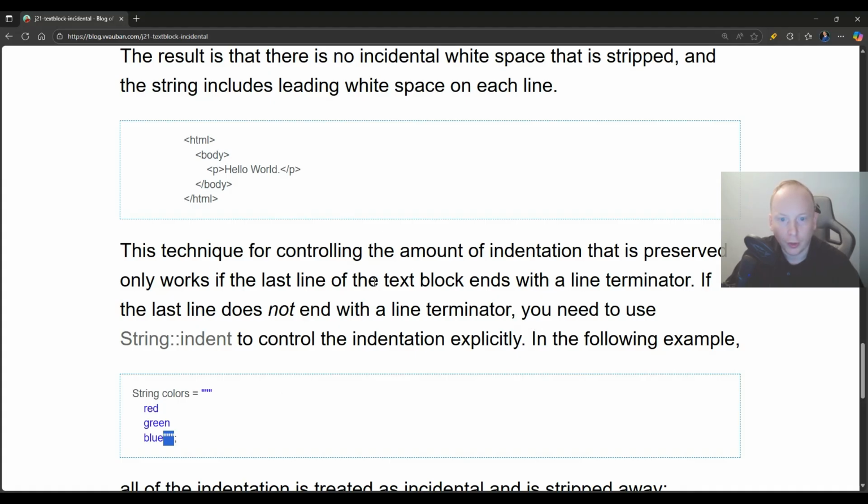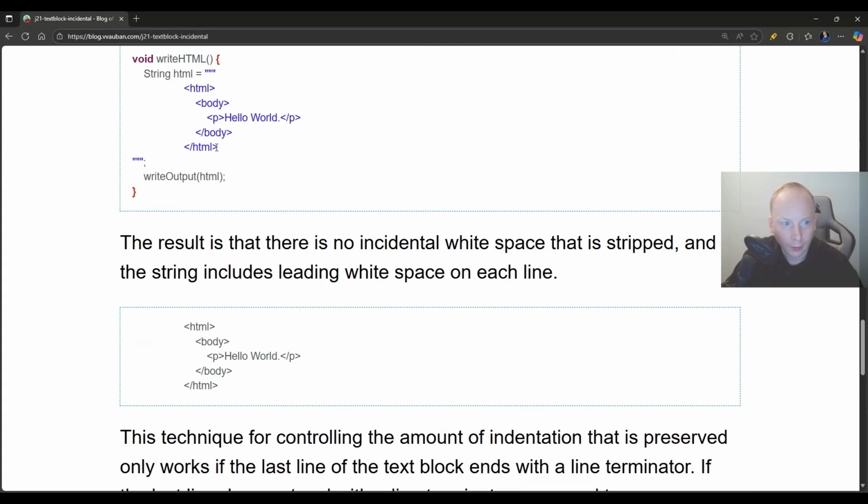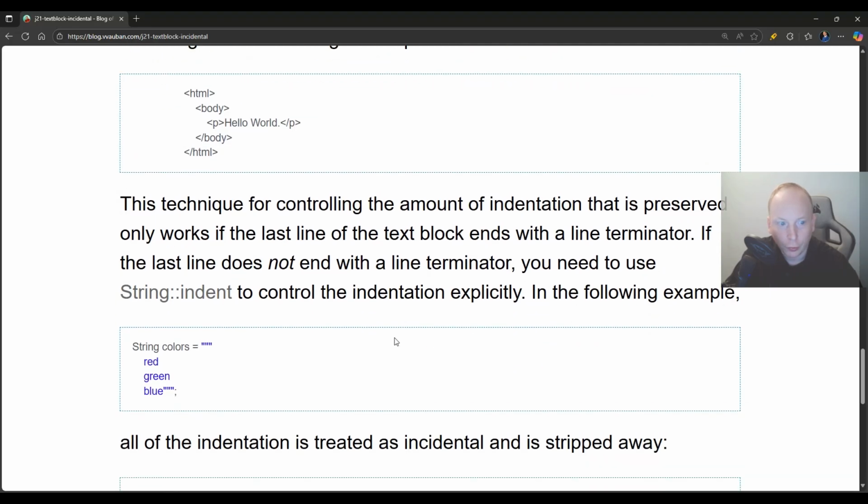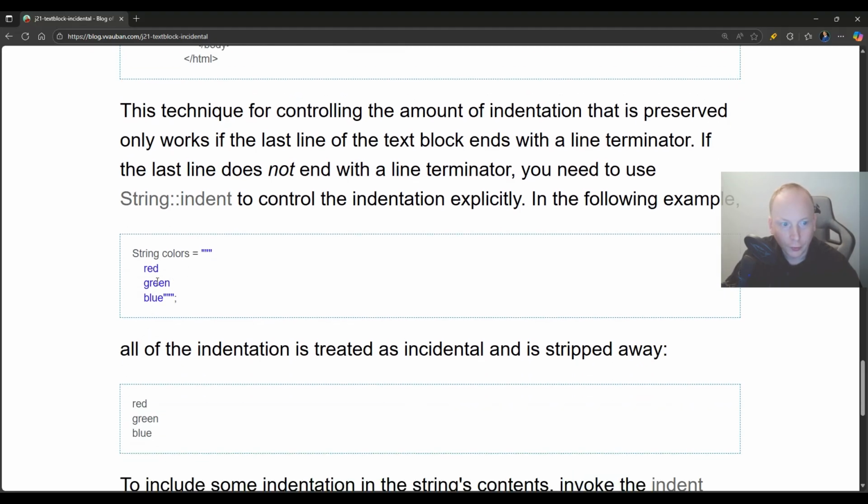This technique for controlling the amount of indentation that is preserved only works if the last line of the text block ends with a line terminator. Like this. You see, this is a line terminator. If the last line does not end with a line terminator, you need to use String.indent to control the indentation explicitly. In the following example, String colors, triple quote, you have a text block with 3 values, red, green, blue, and the last value is just followed by the closing triple quote.